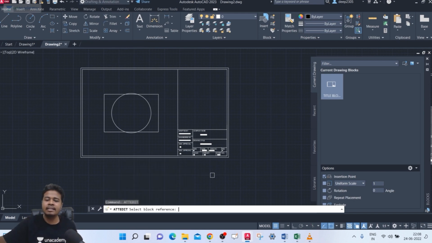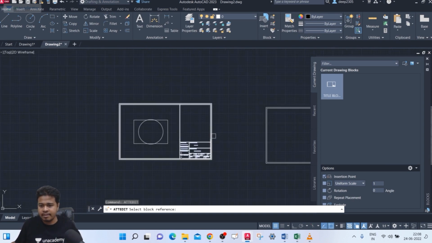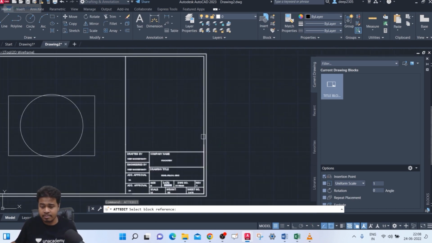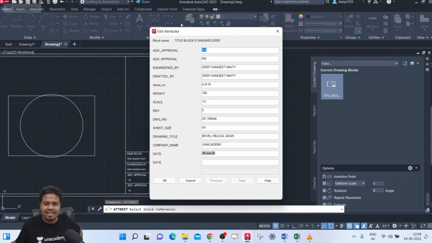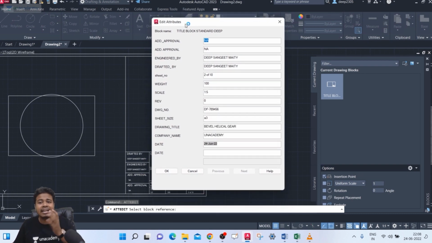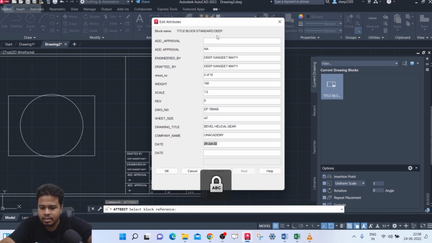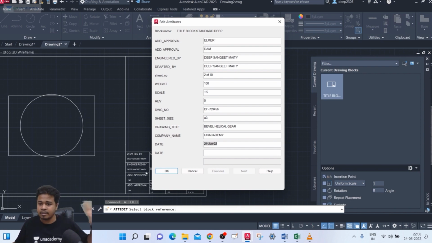Okay, for editing the attributes, you have to select the block. Suppose I select this block, now this has become a block, right? Once you select this, you can edit the attributes. Suppose additional approval, let's say Elmer. Okay, additional approval, let's say Ram. They are the additional approval, they will approve our drawing.